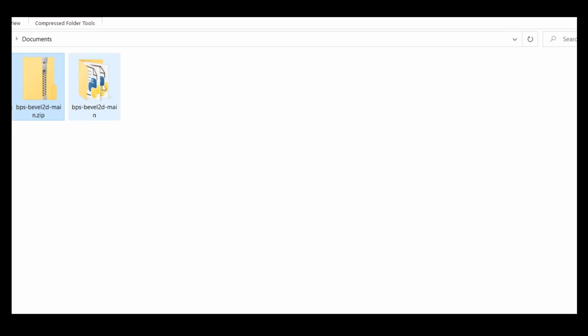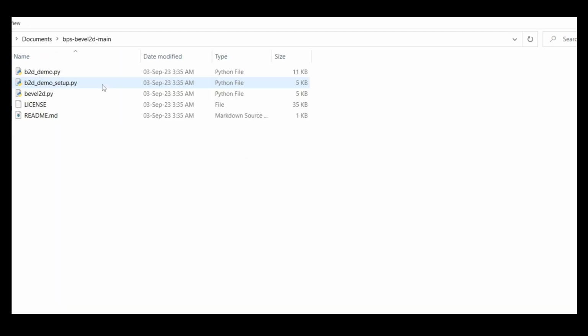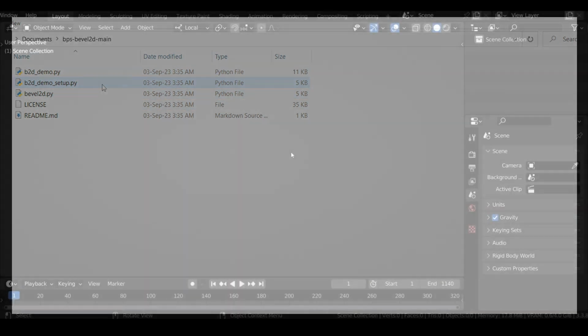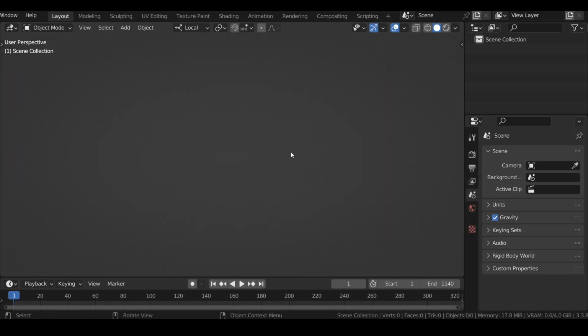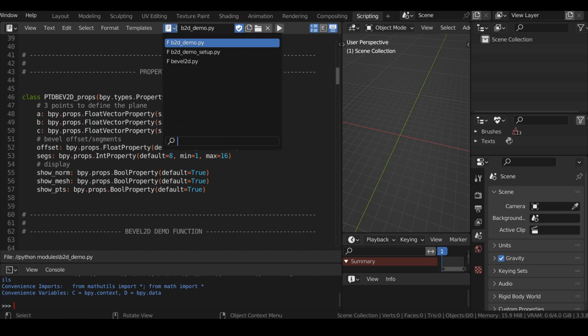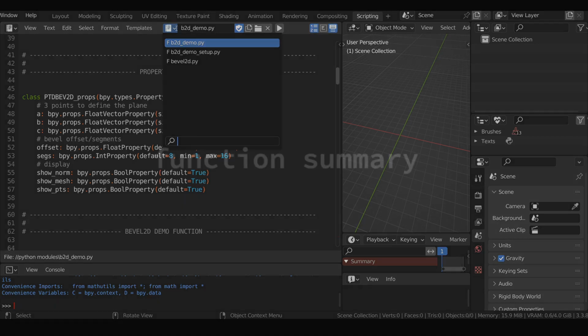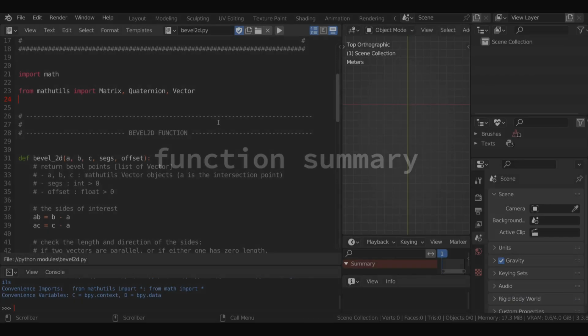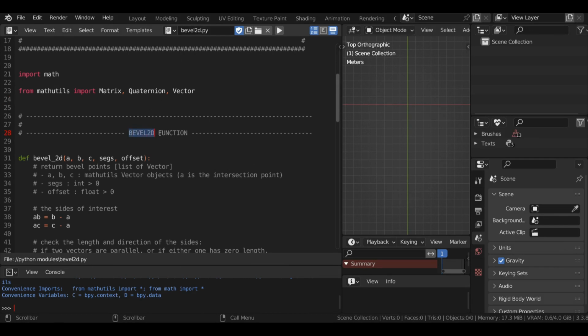Download the zip archive and extract the files to a folder on your computer. Start Blender and save a new file with a name like bevel2d or anything you want. Delete any default objects in the file. Select a scripting workspace and open the demo modules in the text editor. The actual function is in the bevel2d module, and the code is fully commented.